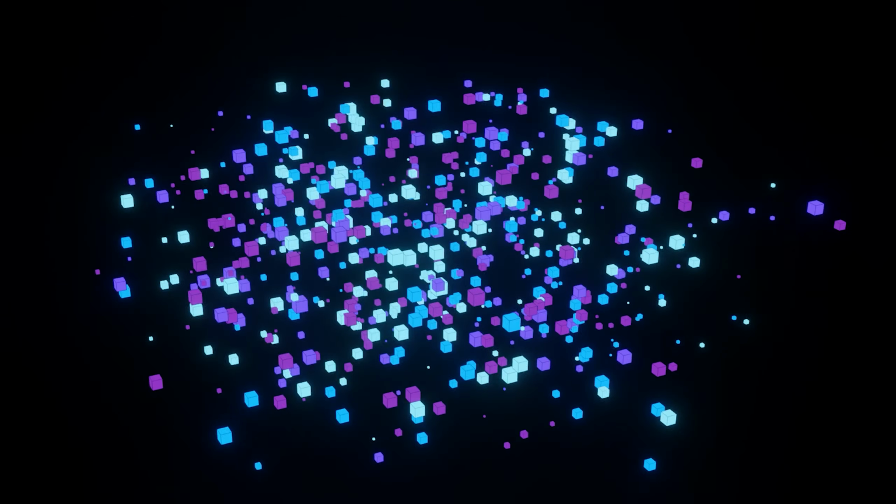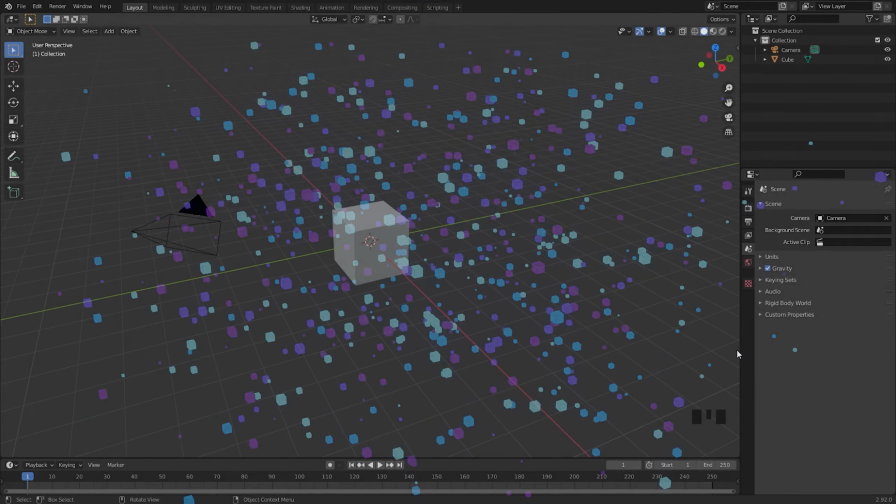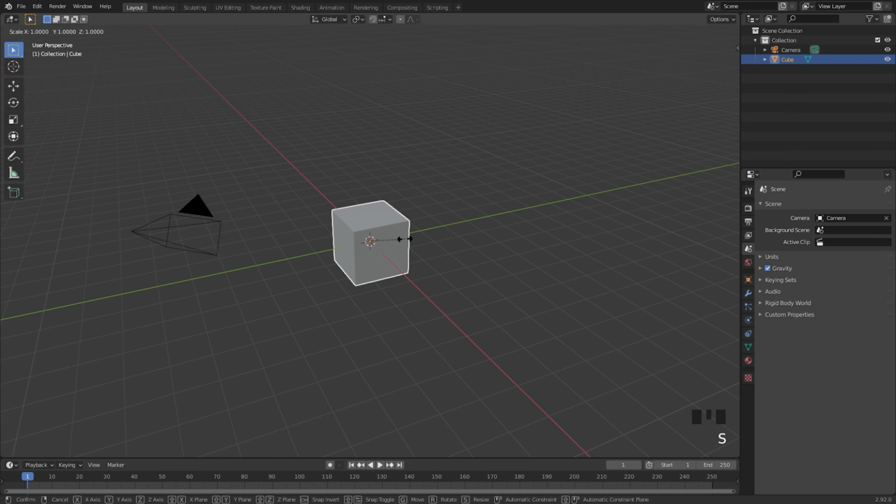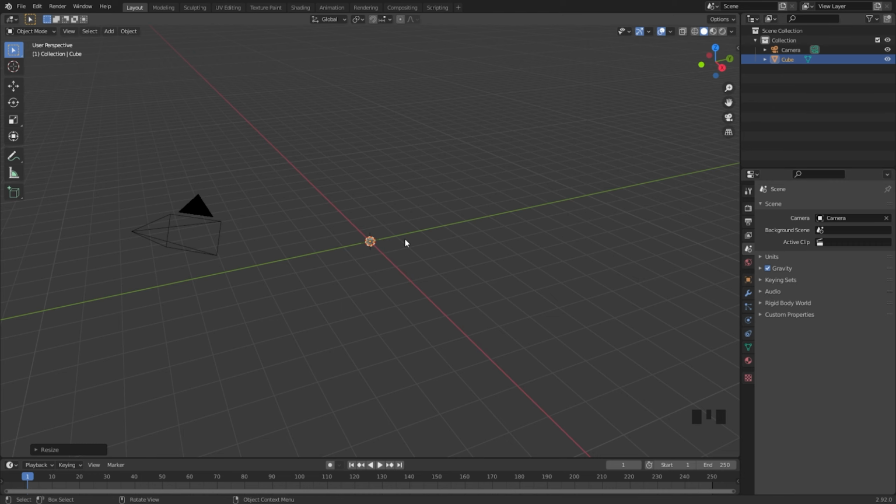Today we're going to create a simple audio visualizer in Blender using geometry nodes. So let's start with the default cube. Scale it to 0.1 and apply.